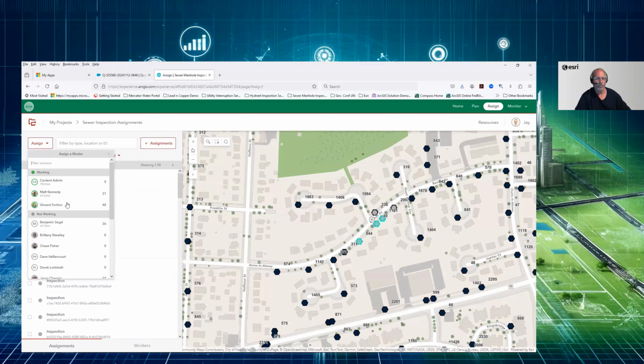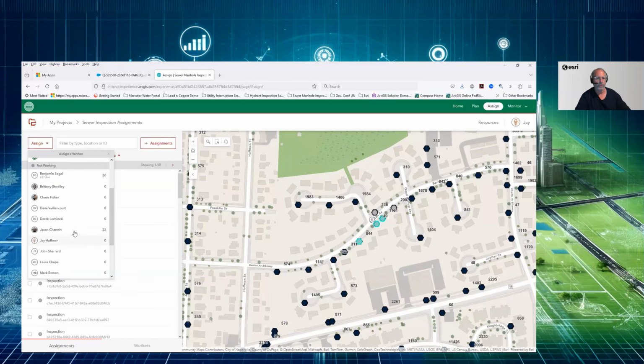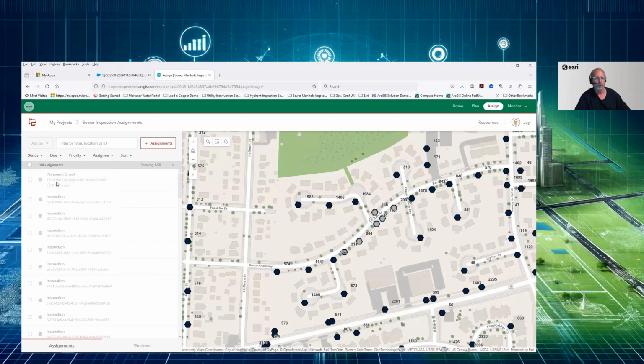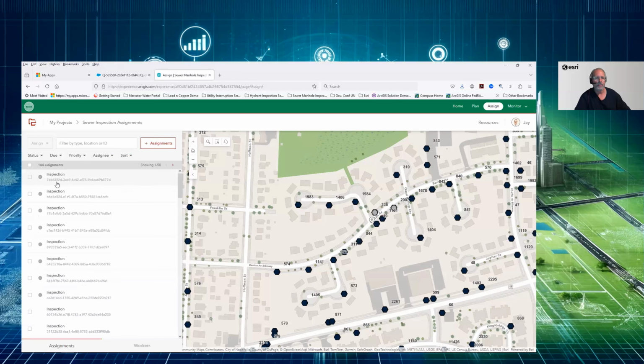I can see all my field workers in the area, so I can see that this content admin has a few, Matt Kennedy here has several, and then you can go down and look. So let's assign the people down here. They're not working, so we can't, they may be on vacation or away for lunch or whatever the case may be. So we want to assign those here.